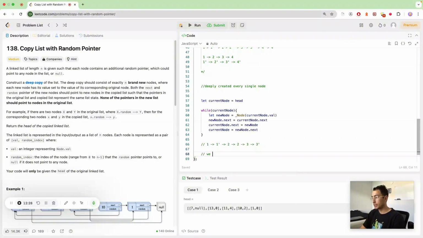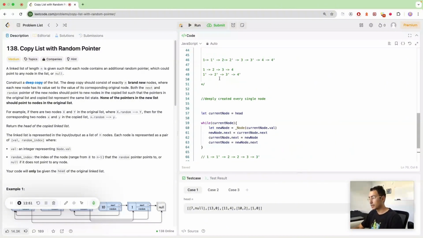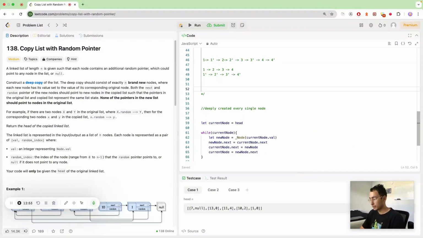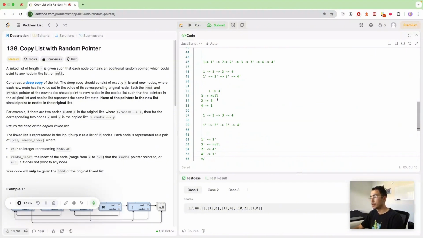Next, we also need to assign the random pointer in our newly created nodes. Okay, this is what we need to do. And how are we going to do it? If you think about this, this is fairly simple actually. So if 1 points to 3, so we already have it written. Let's just take it out. If 1 points to 3, then we need to have 1 prime point to 3 prime.